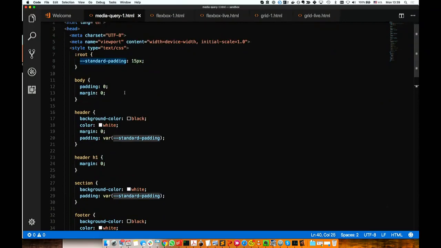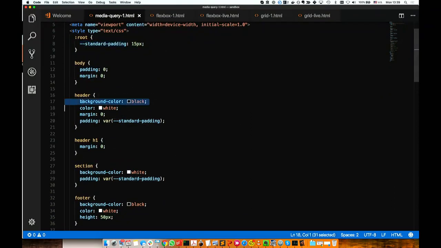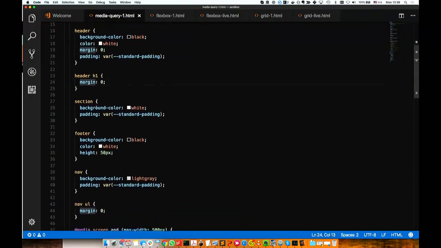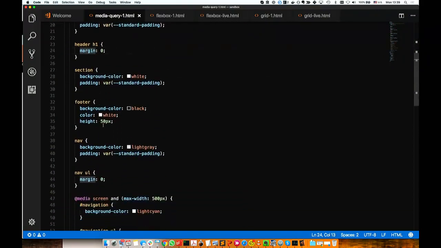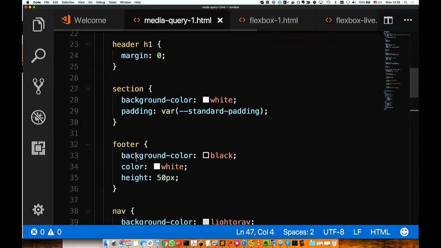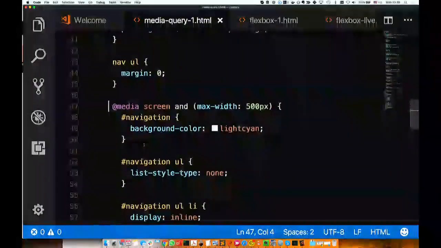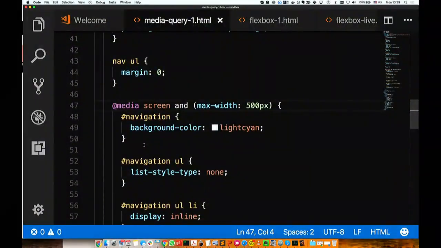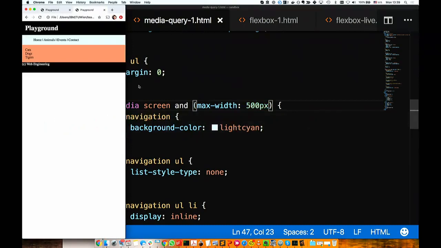That's just a quick aside. Then I defined background colors for the header, and some other very minor stylings here. And then this is the interesting part. Let's increase the size here. What this does is, given that I'm on a screen, so not on a Braille reader or anything else, up until the max width of 500 pixels, so this is below 500 pixels.